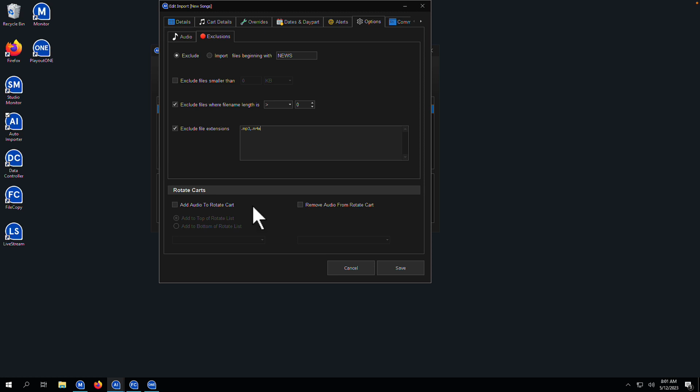The final box below is the rotate cart section. If you use rotate carts, this is very, very useful. You can have new audio coming in via this auto import job go into a rotator. So you can choose to add it to the top or the bottom of the selected rotator. Similarly, you can also have audio removed from a rotate cart as well. So that's how the rotate option works.